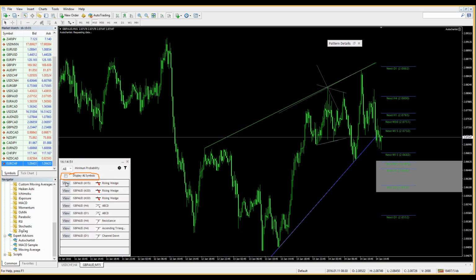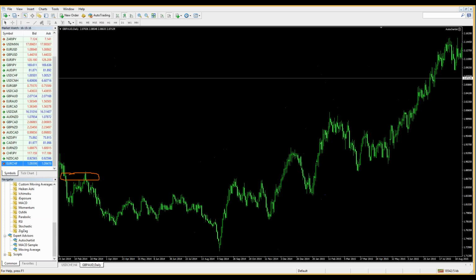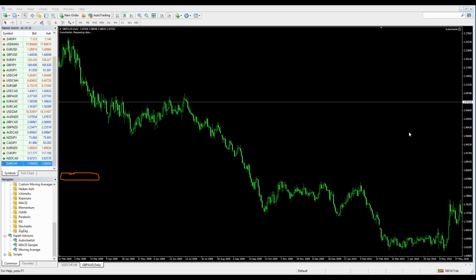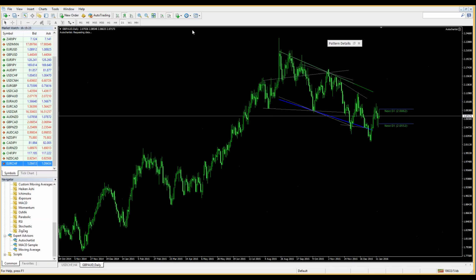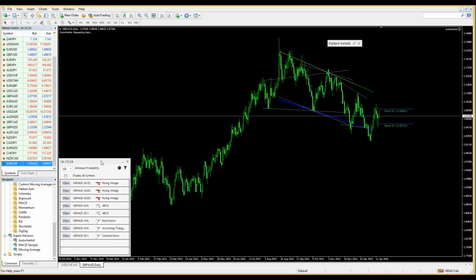You can see GBP AUD on the 15-minute rising wedge, 30-minute rising wedge. There's even a daily one. So this shows you all the current Autochartist trading opportunities for GBP AUD. Just as an example, let's click here at the bottom on GBP AUD for the daily, and it will take you straight to that trading opportunity. Again, because I've unticked display all symbols, it's only showing me GBP AUD. And on the actual screen, you can see it's exactly the same.